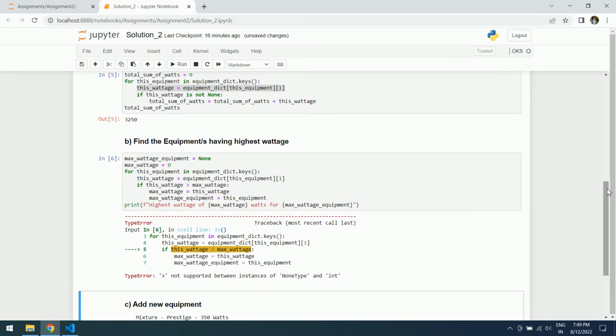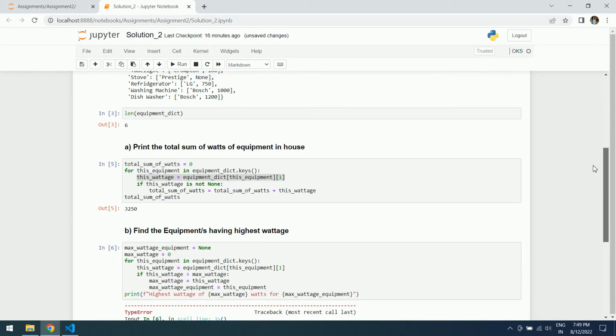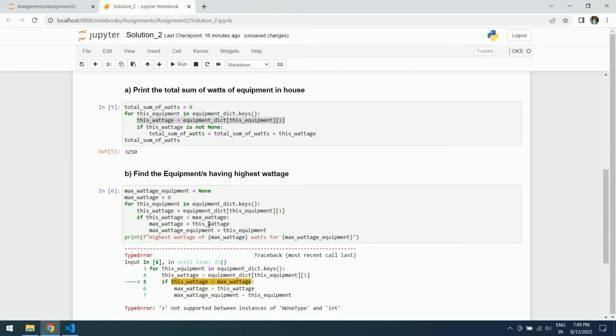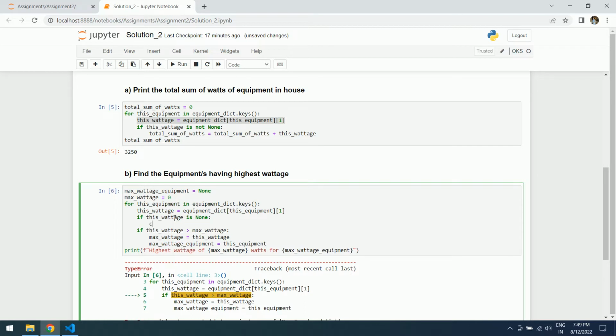So let's solve it. It was saying the none type would not take integer, right? The same error which we got in the previous problem, that if it is a none, we can't compare it with the maximum wattage. So we should be skipping that check. We should keep a check before that, if it is not none, only then do it. So if it is none, we can skip this. For skipping it, we use continue. So if this wattage is none, we can do continue.